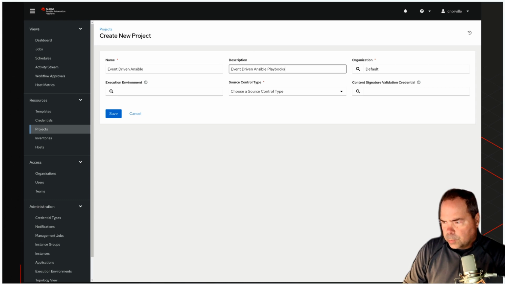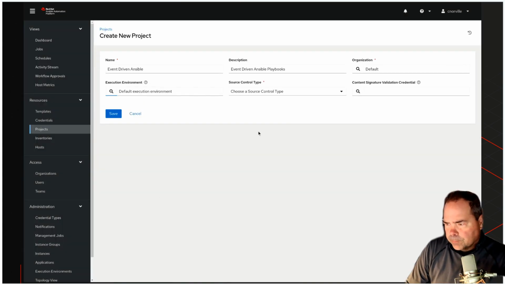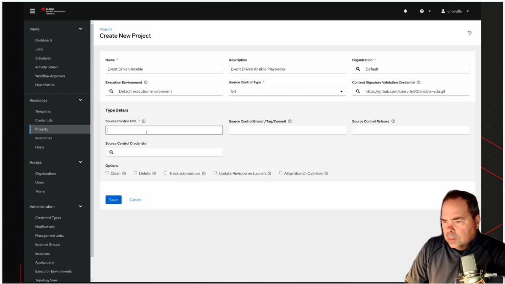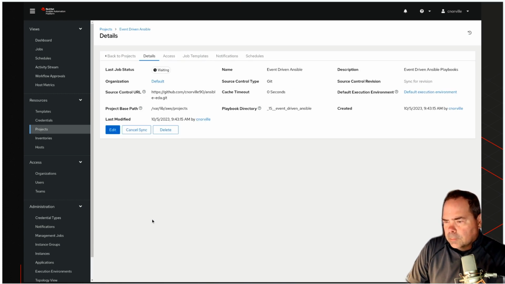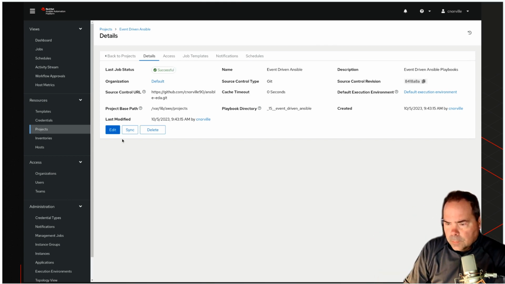Now remember that a project is just a collection of playbooks that serve a similar purpose. We're going to say that we're going to use the default execution environment. We'll override that in the template. And our source control is going to be Git. And we're going to use the same GitHub that we used for our rulebook. So let's go ahead and copy that in there. We're going to save that and let that sync up. And we had a successful sync.